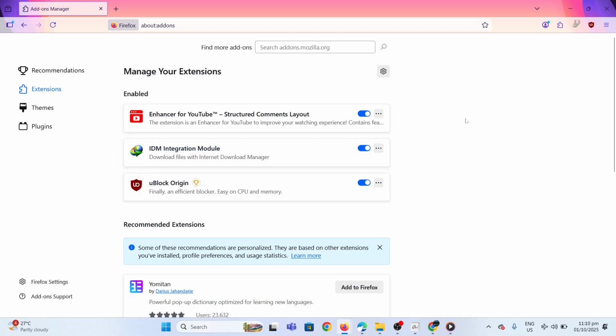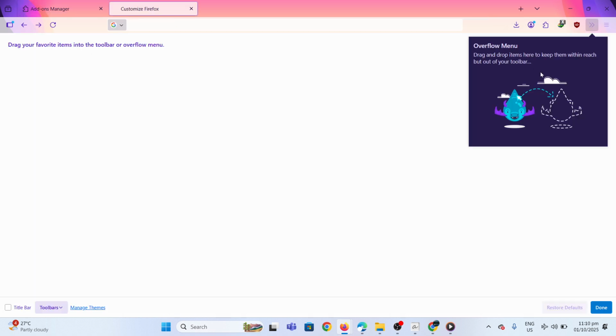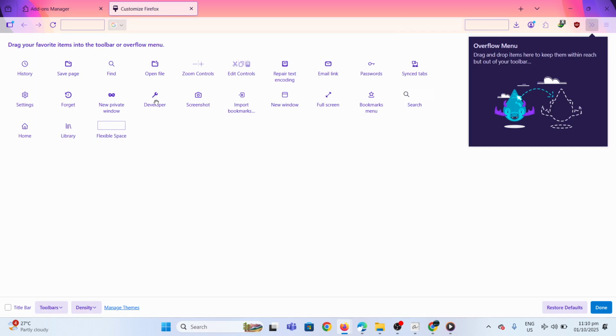Next, it's time to customize your toolbar. This will give you quicker access to your add-on whenever you need it. To do this, right-click on your browser's toolbar. It's the strip at the top where your tabs are displayed. From the context menu that appears, select Customize Toolbar. This will open a panel with various icons, including those associated with your add-ons.